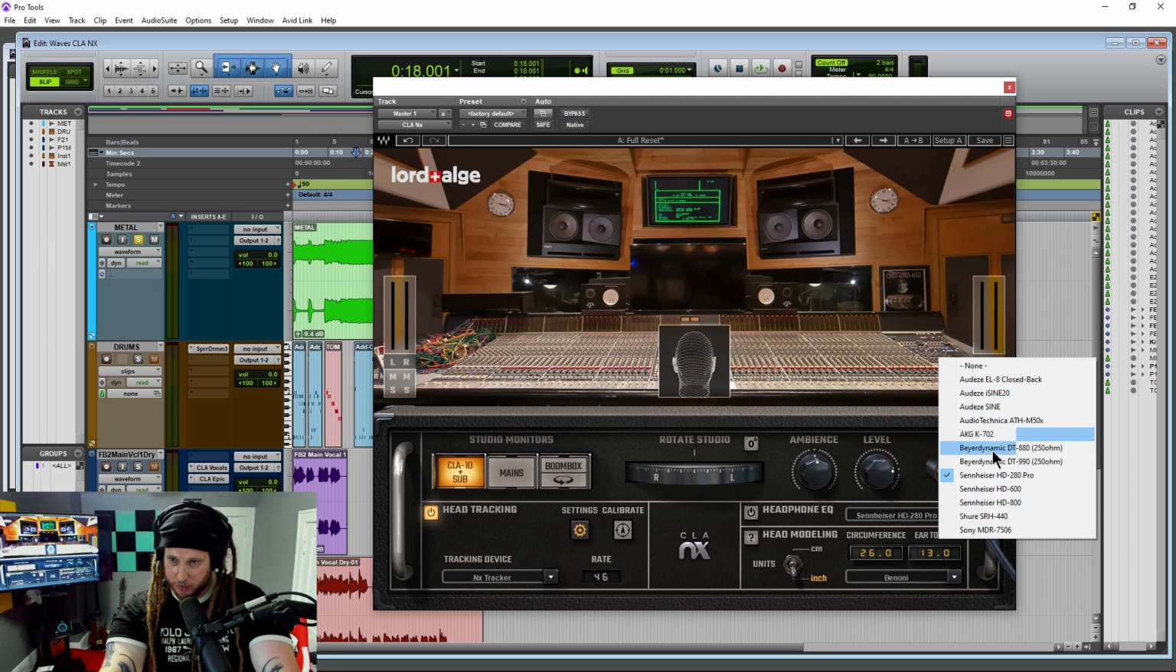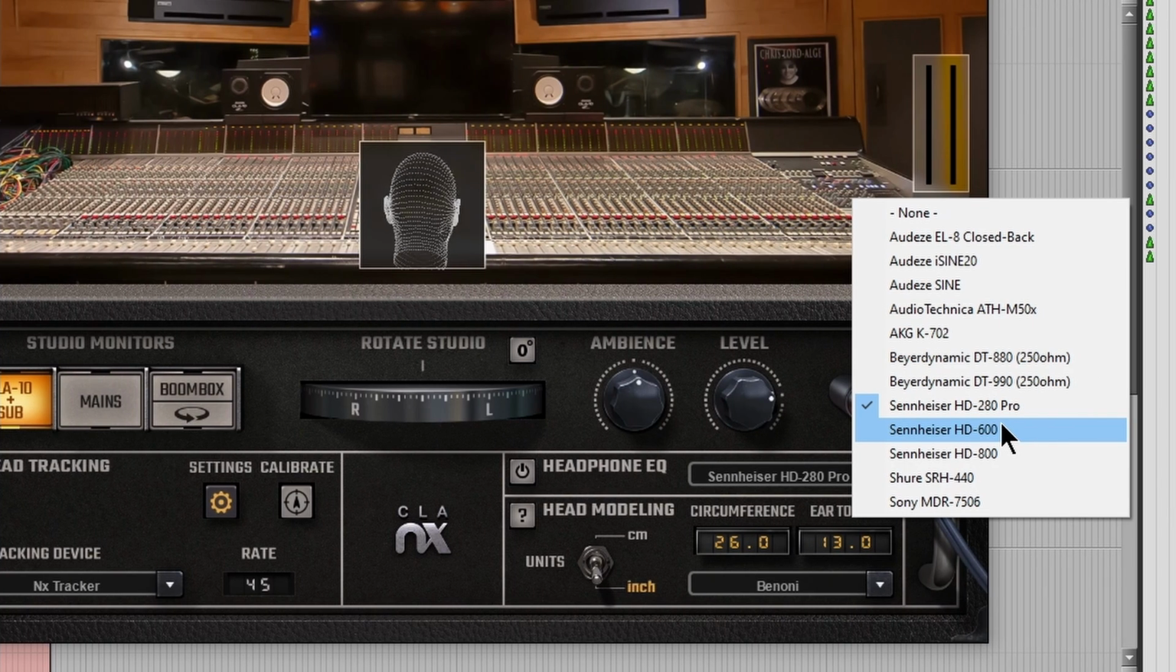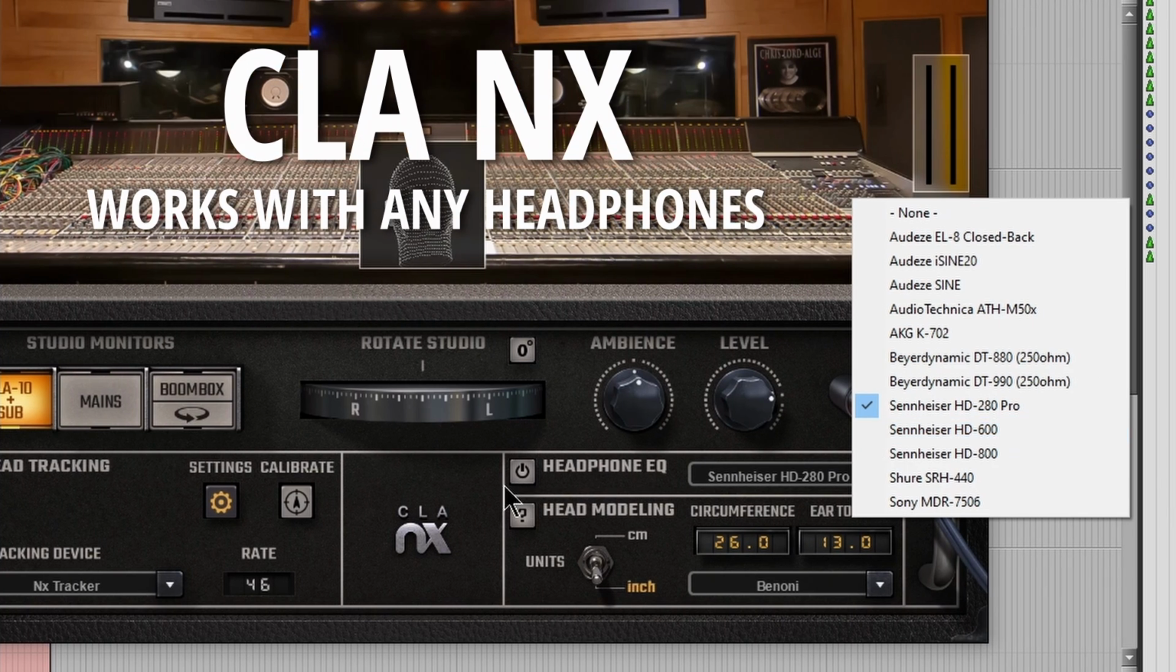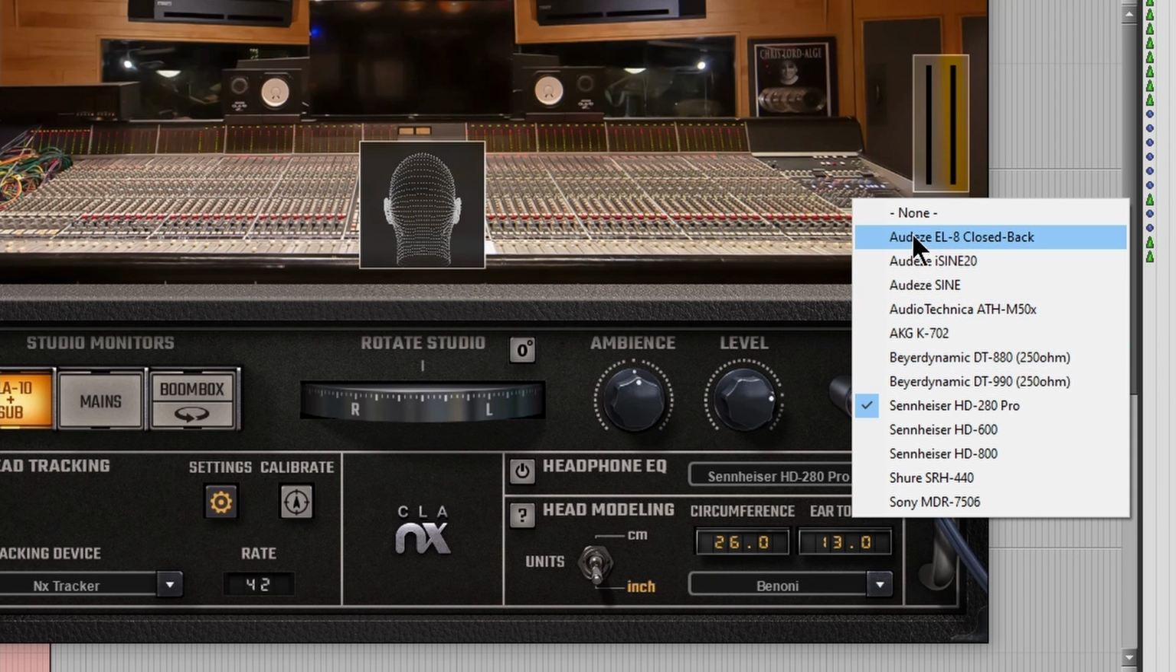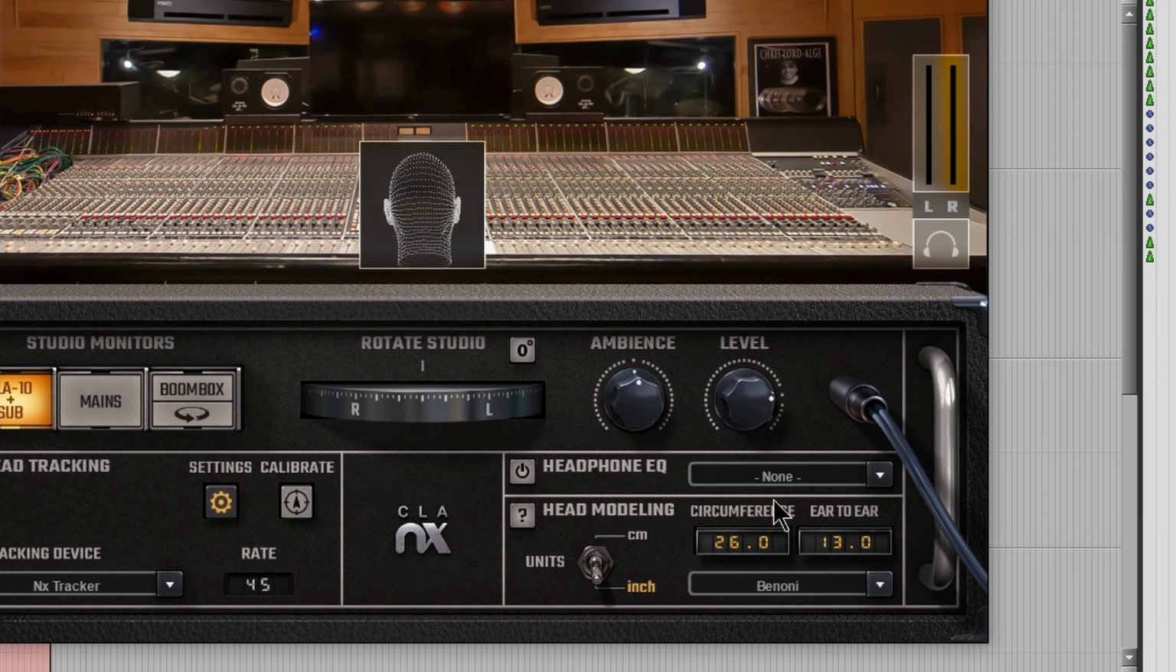So there is a certain list here, all these here, I'll just let you read through that. If you have these specific headphones, you can turn on your headphone EQ. It's going to modify it just a little bit for that exact pair of headphones, but you don't necessarily need to have any of these headphones at all. You can set it to none. You can leave it turned off, or if you want, you can have it turned on.